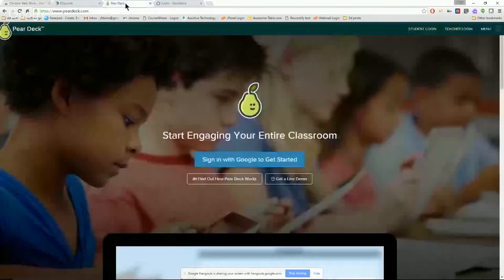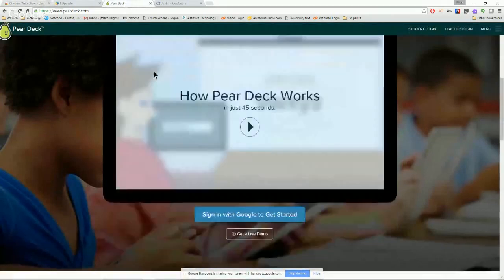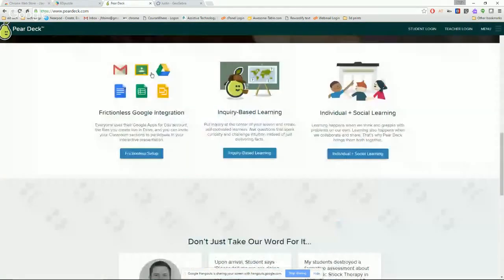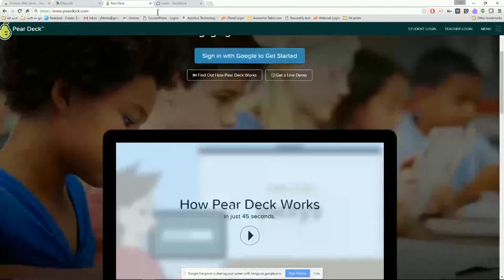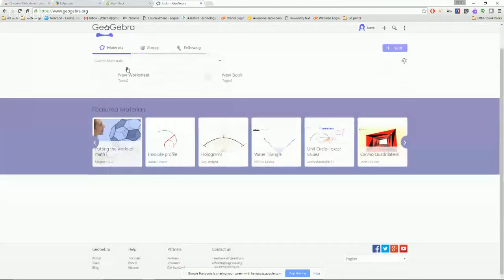Stuff like Pear Deck, where instead of doing a PowerPoint or a Google slideshow, you can make an interactive slideshow. That shares to Classroom. The one I can't pronounce, GeoGebra, I think that's it. A great free math tool that you can use with your students and share that assignment right into Google Classroom with ease.